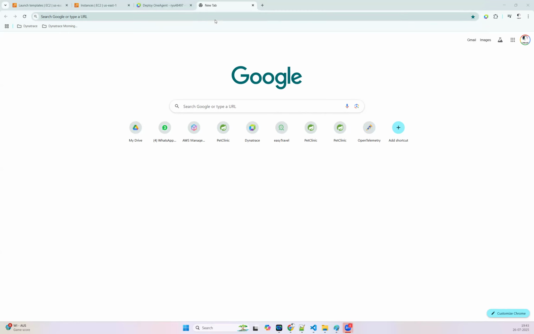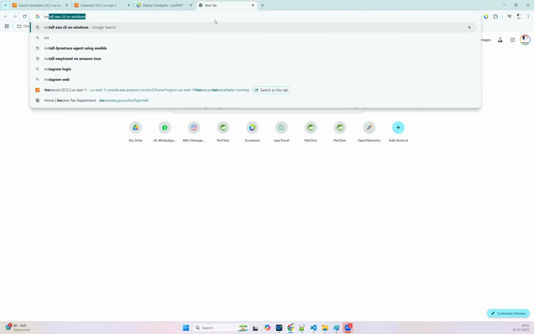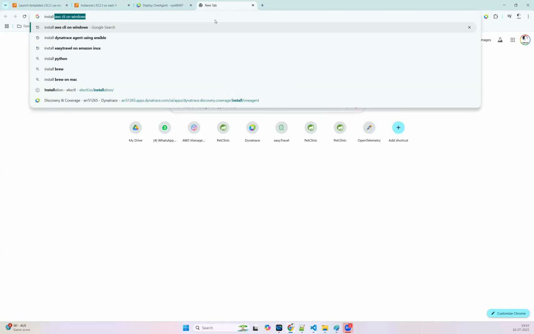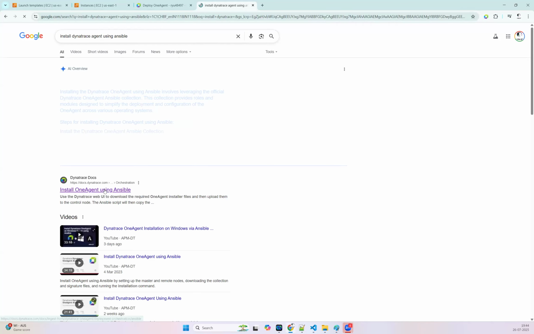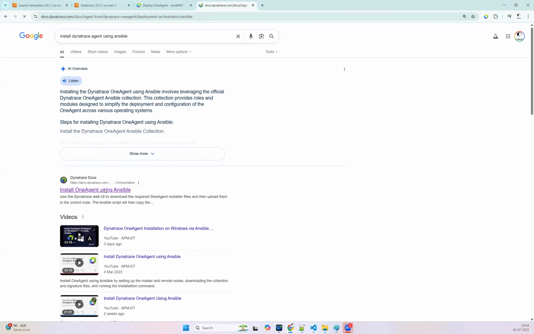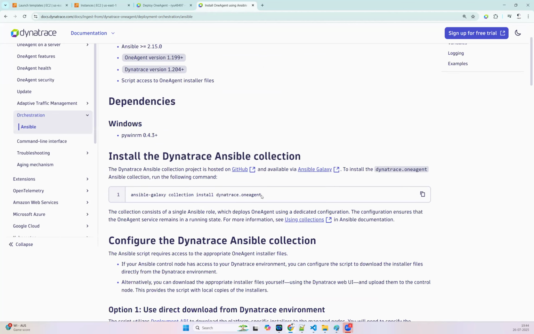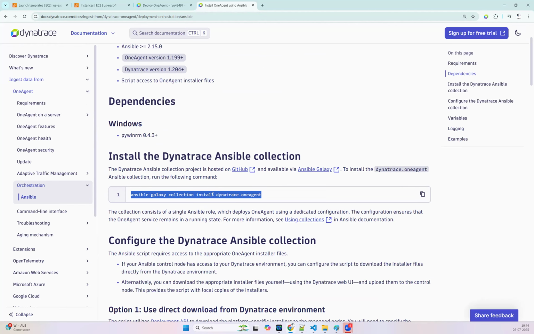Yes. So if you type here, install Dynatrace OneAgent using Ansible, there is a documentation. If you open this, you see for Windows what is required? PyWinRM. What you have to install: ansible-galaxy collection install dynatrace oneagent. Earlier, a few years ago, they had given some tar file. Now they give a collection, you use the collection.